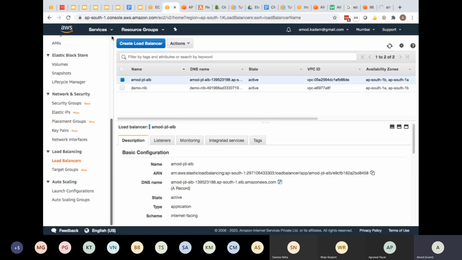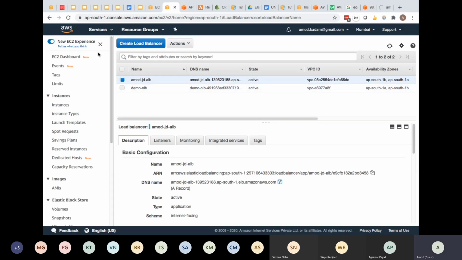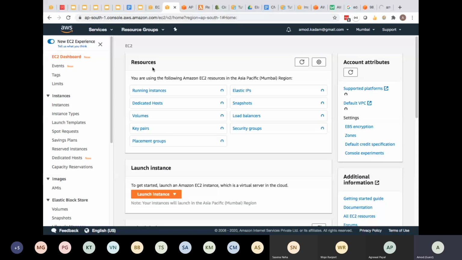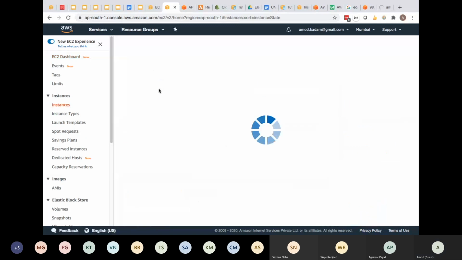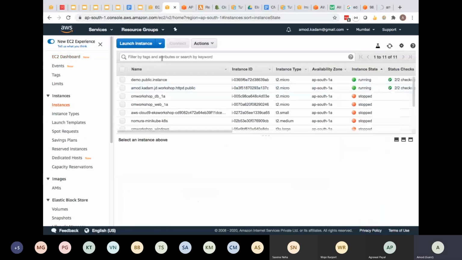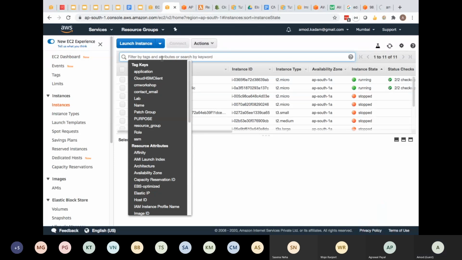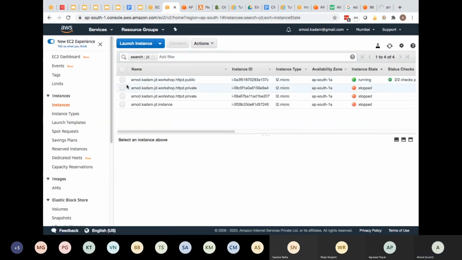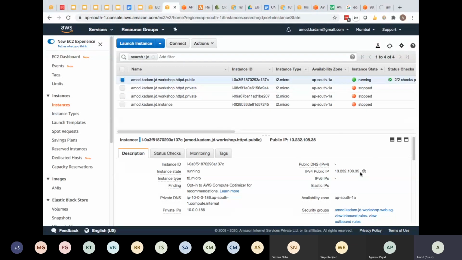But if I go to my EC2 instance, my EC2 instance is having a public IP. So I will just verify. So on that particular EC2 instance, I will just go to my public instance. This is my public one. So I'll go to this public IP.